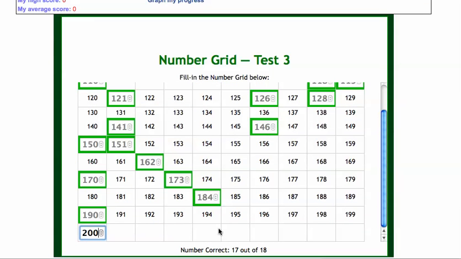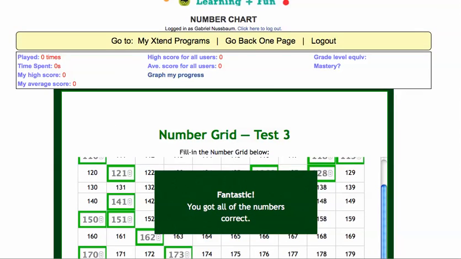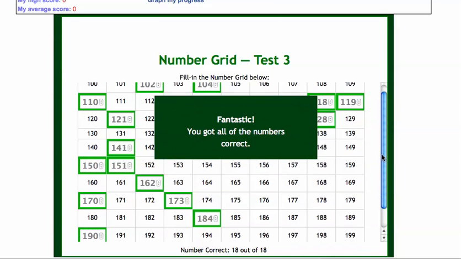Anyway, so I got 17, and let's say, I got all 18 right. And this is exactly.